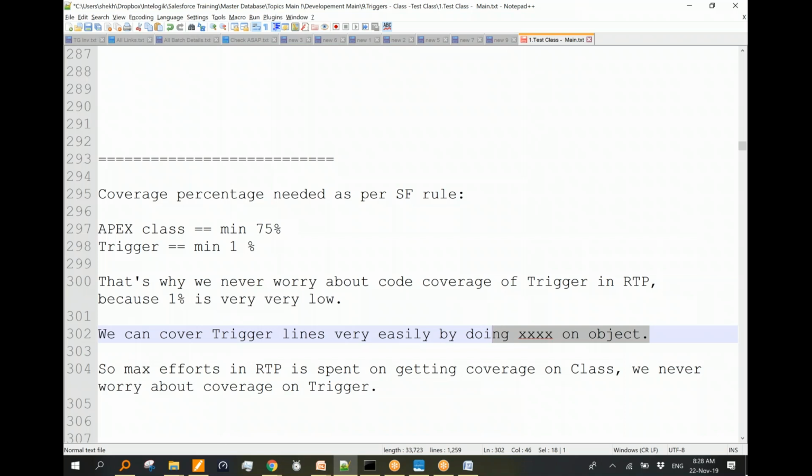So even if you do insert or update, automatically the trigger will be called, and automatically 2 or 5, 6 lines or 1% coverage is automatically done. That's the reason in the real-time project, you will never hear your manager or your colleague worried or in pressure because of some code coverage on trigger. We don't even discuss that because we know it's going to be easily covered. So nothing to discuss for that.